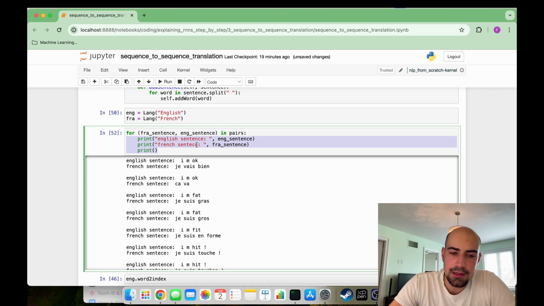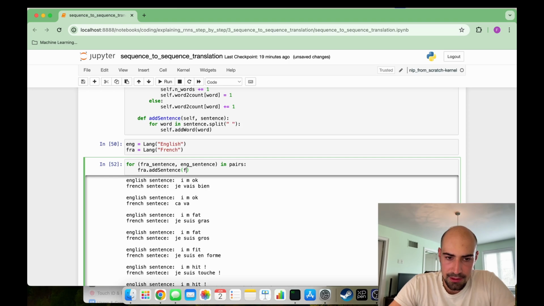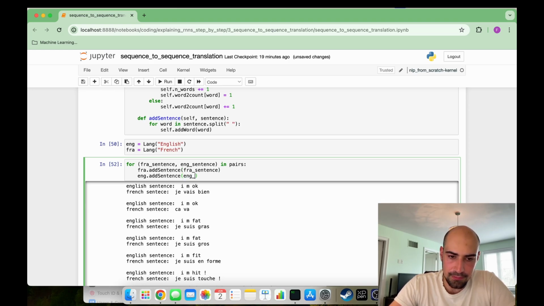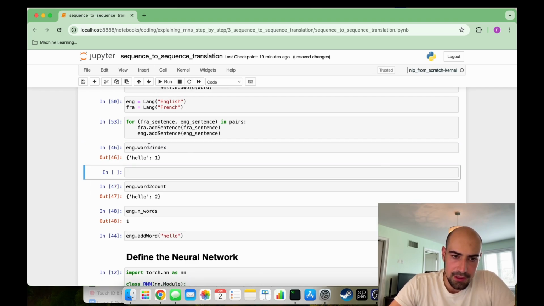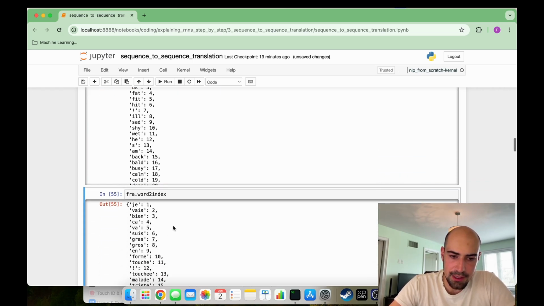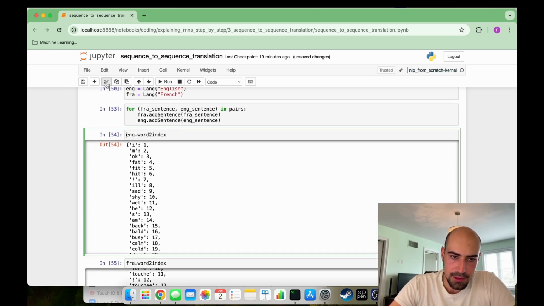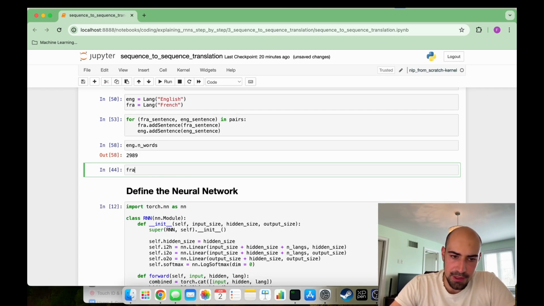So now let's just go ahead and process the French sentence in our French vocabulary. Okay, and now let's take a look at everything here. So eng.word2index has all the English words. French word2index has all the French words. Cool. English.word2count has all the English words. French.word2count has all of the French words. Okay, I'm pretty confident that everything is working as expected.